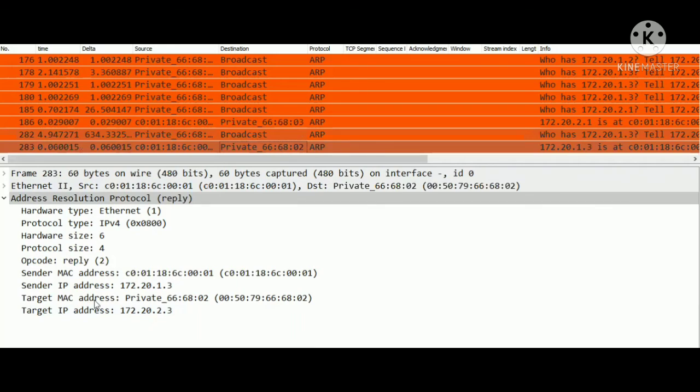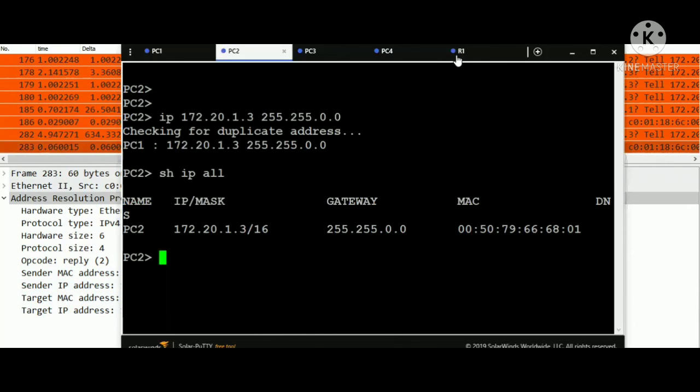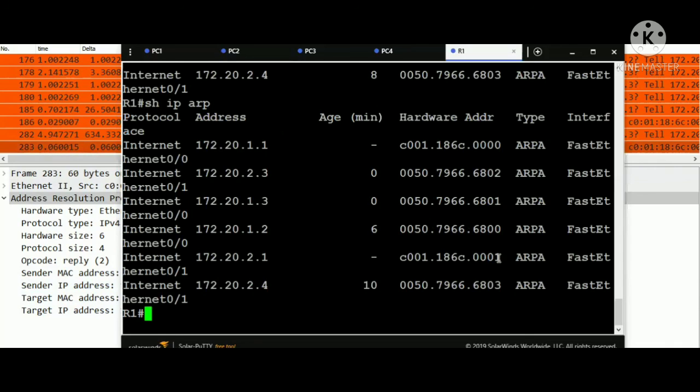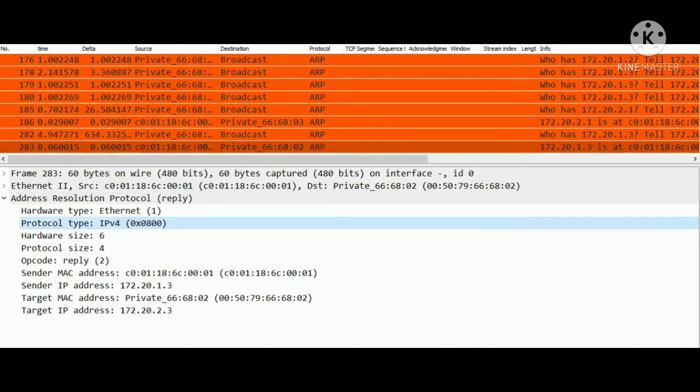And let's see the reply. So reply from sender IP 1.3 and target IP 2.3. And the MAC address is 00:01. So whose MAC address is 0001? This is the MAC address of 2.1. You can see the 2.1 MAC address is 0001. So now router 1 is sending the reply for the ARP request on behalf of PC2. Okay, so this is how ARP works.